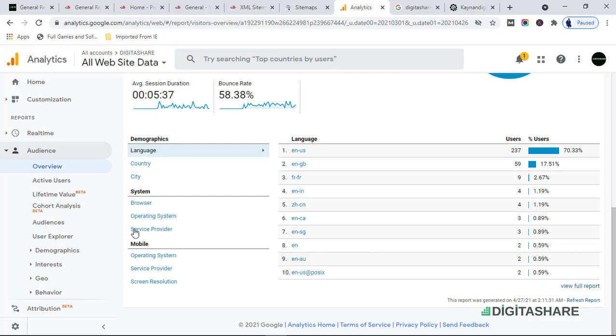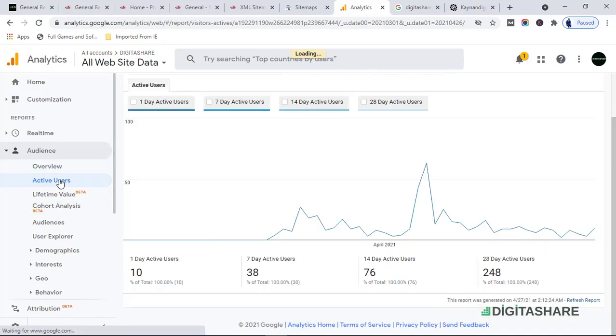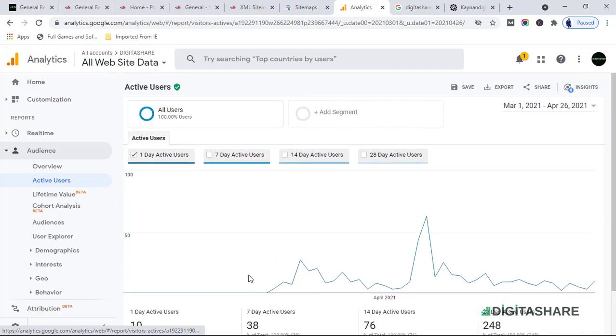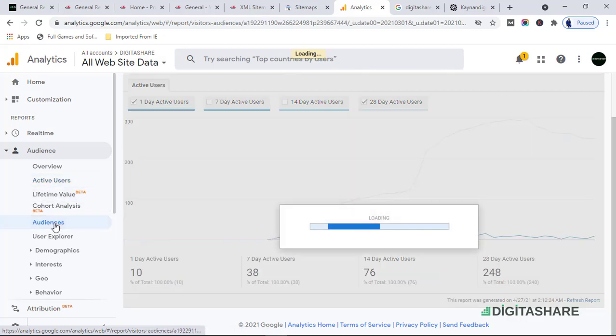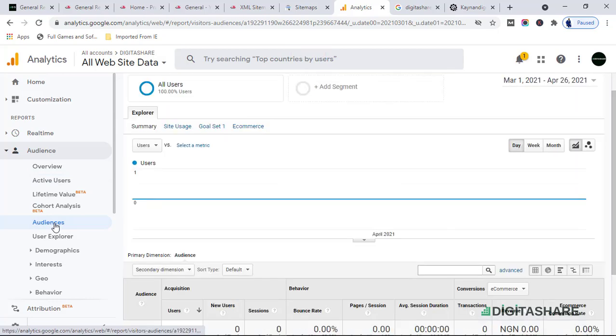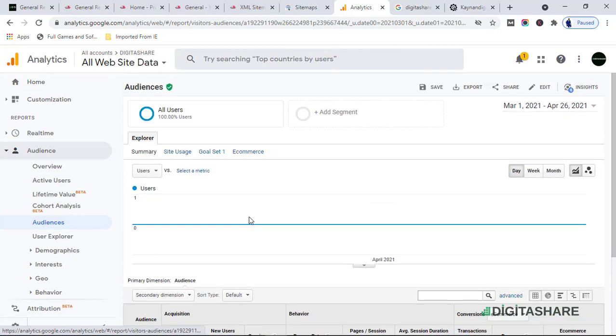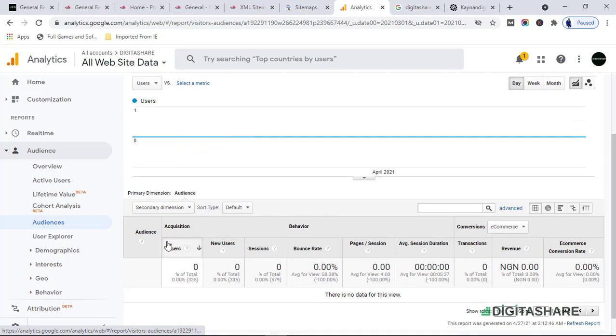Operating system. So I want to get to all this. I want to get to active users. Let's check. No, I don't think we have active users now on the website presently. On the 27 days, active users, 248 active users. Okay. 10 active users per day. That's it. Lifetime value. You are still testing this feature. Audience. This is another good data that we can use for advertisements. Okay, we don't have anything here.